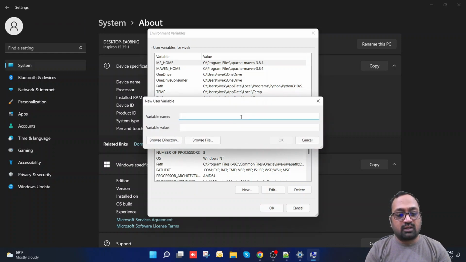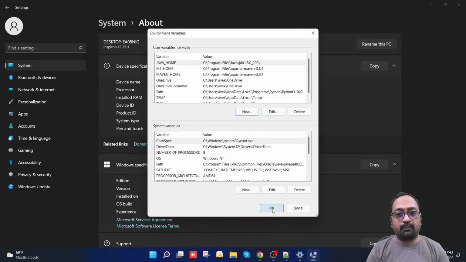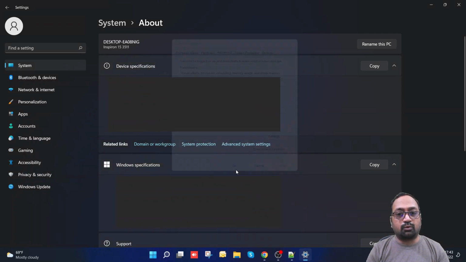I'll name it JAVA_HOME, and I'll paste that path like this. This time I'm not using bin here. This is just a fail-safe method for the tools, but if you're running directly from the console, you don't actually need that. For the tools, I'm just setting JAVA_HOME. So let's click OK, again OK, and one more time OK.